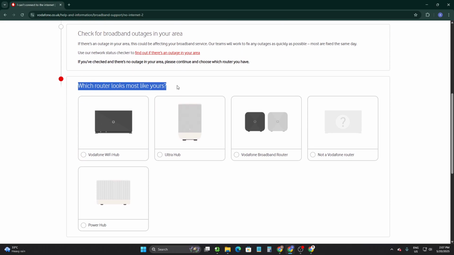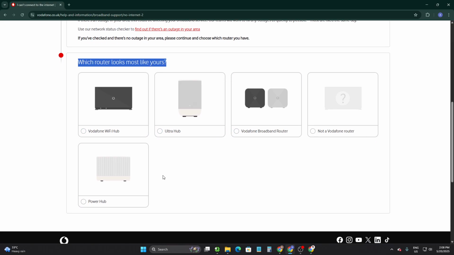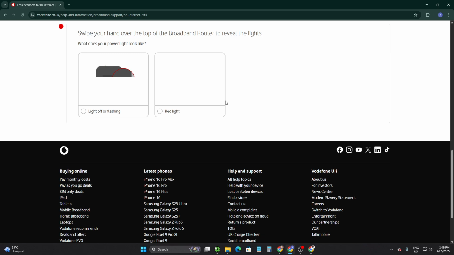Now, which router looks most like yours? You have to choose your router, like Vodafone Wi-Fi hub, Ultra hub, Vodafone Broadband router, or not a Vodafone router, a power hub. You can choose any of them. If you don't have any Vodafone router, then you can choose not a Vodafone router. So I'm going with this Vodafone Broadband router.